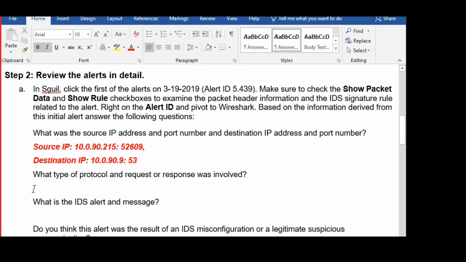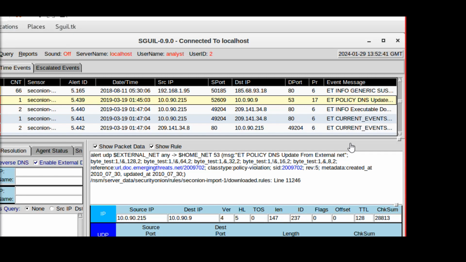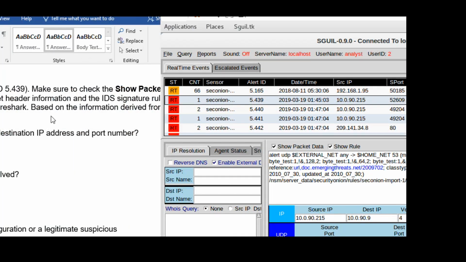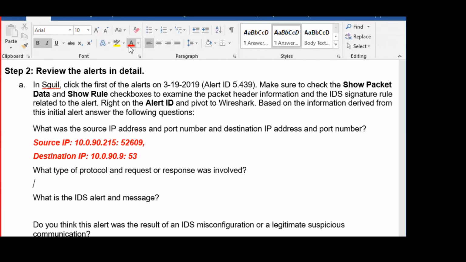Next we answer the question: what type of protocol, request, or response was involved? As it is written in the message itself, the protocol involved is the DNS protocol. It's a DNS update issue. So the answer is DNS protocol.